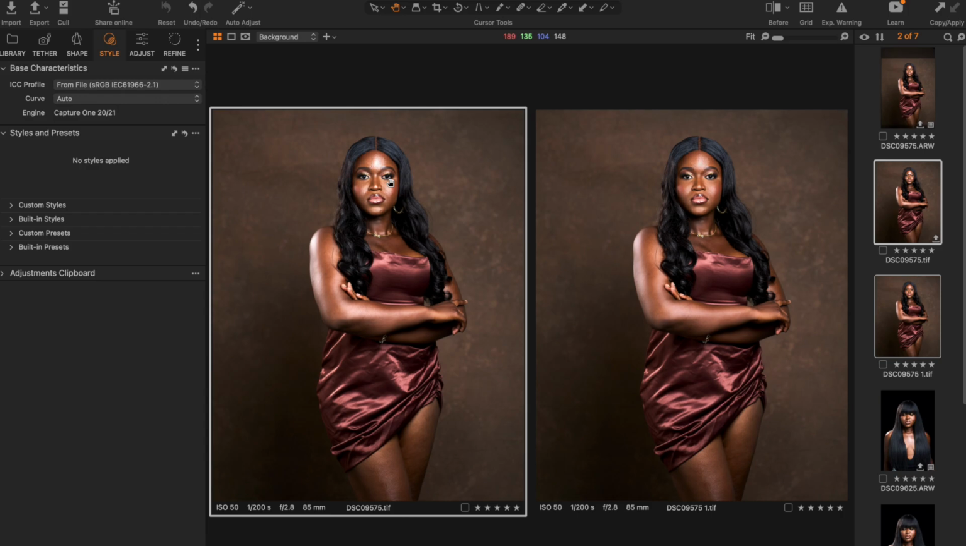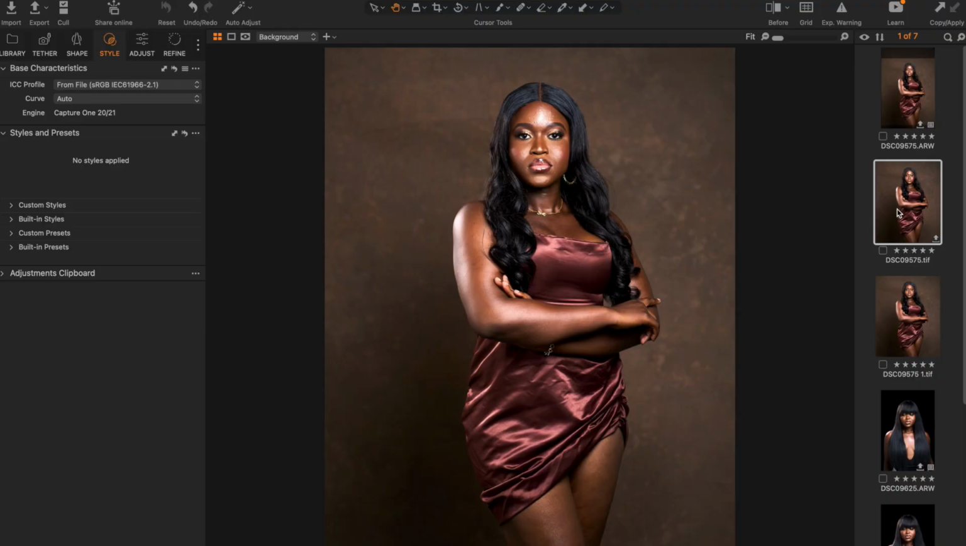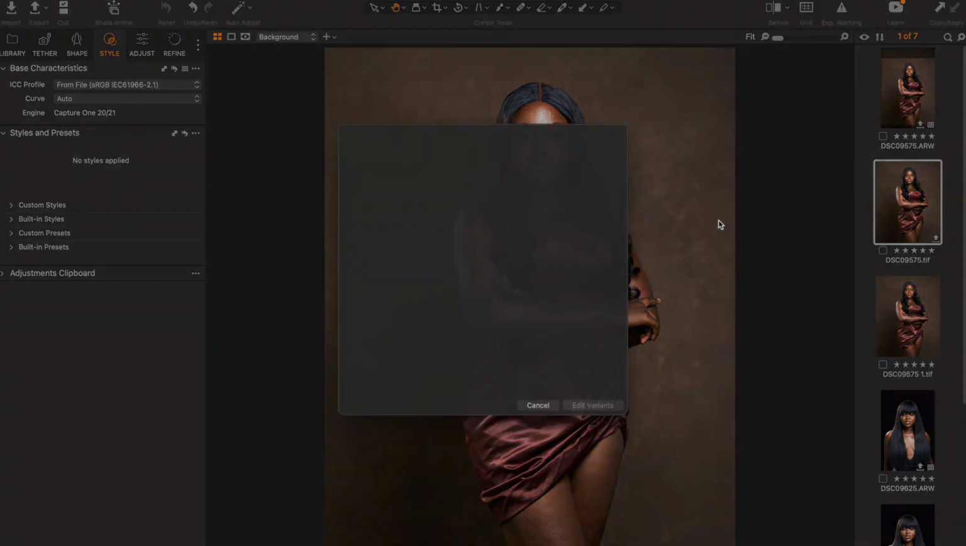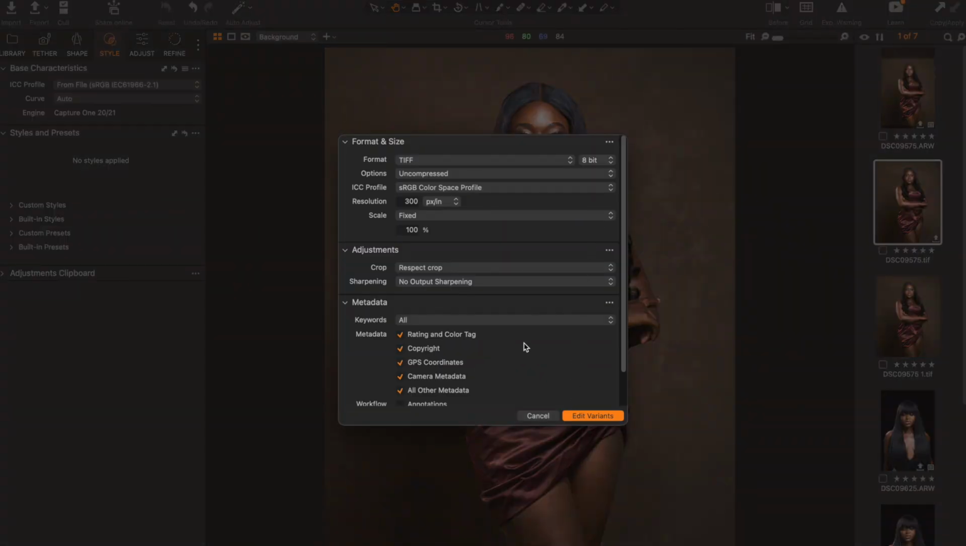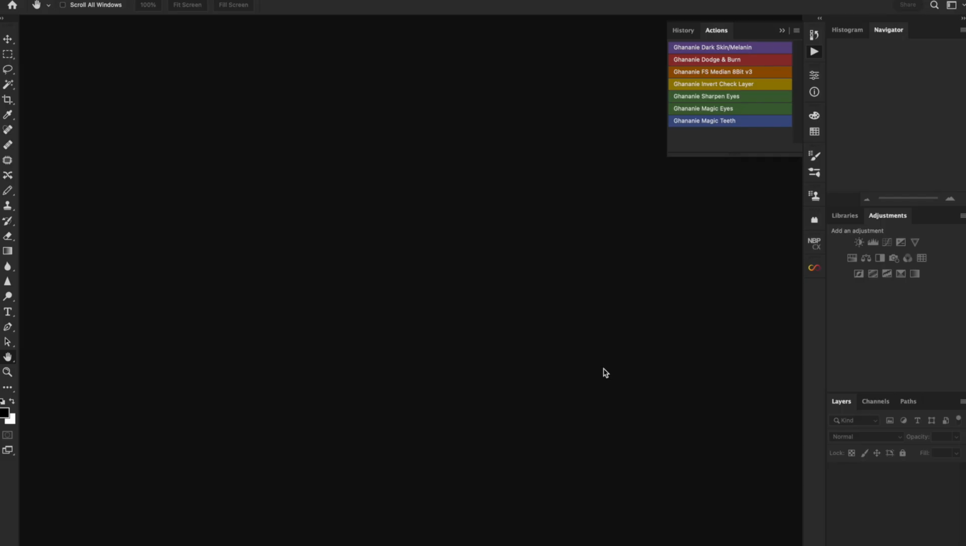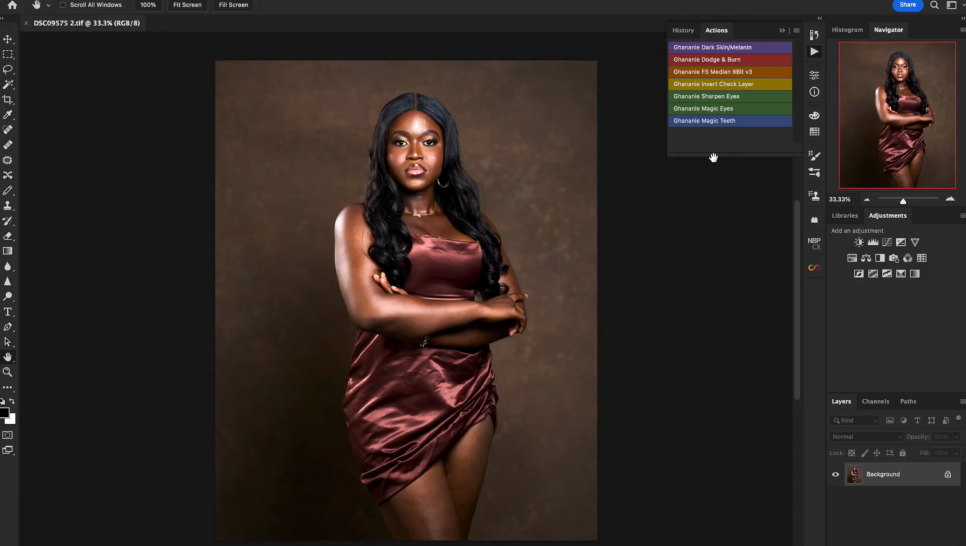Now, we've learned how to do it in Capture One. So we'll move to Photoshop and do the same thing. To do this in Photoshop, we select the image, right click, and then we can either export it or we do edits with. So we will use the same thing, edit with, and then Photoshop. Everything here is the same thing. We just click OK. Now we have this in Photoshop.